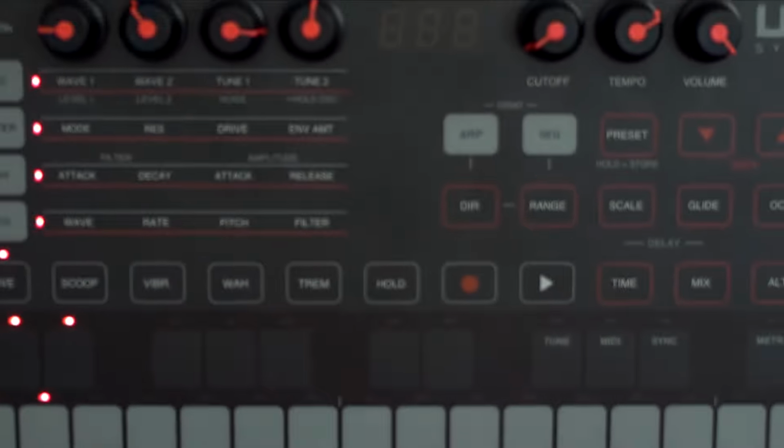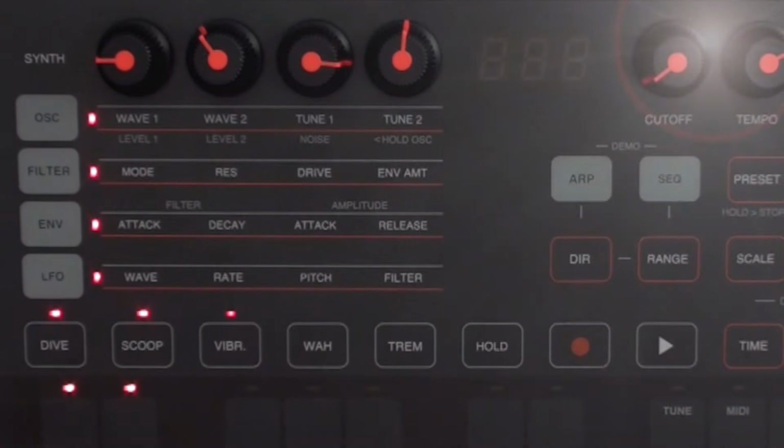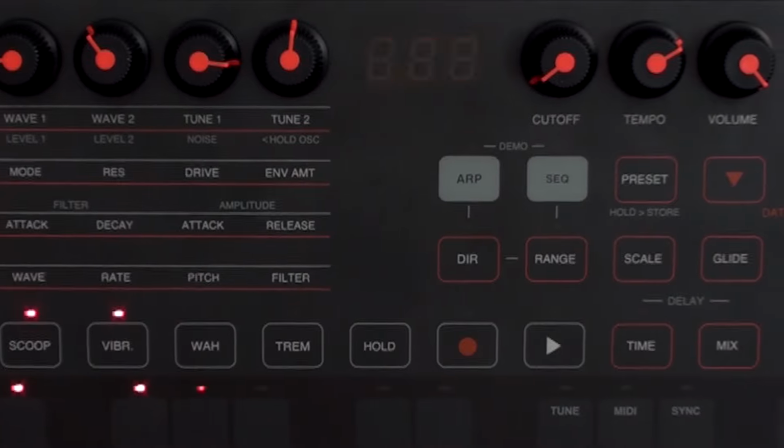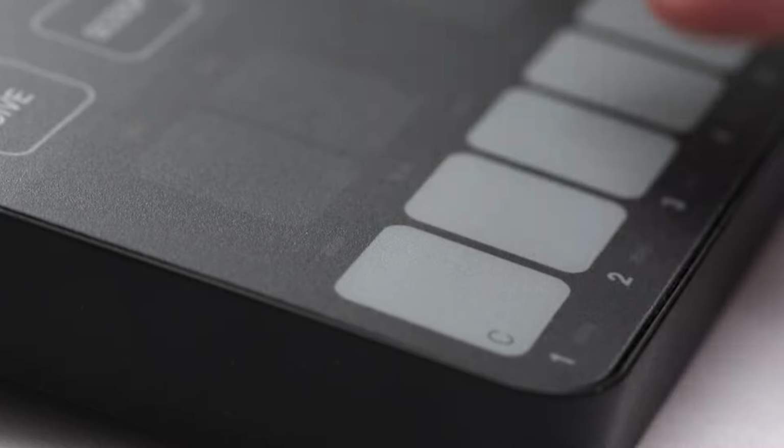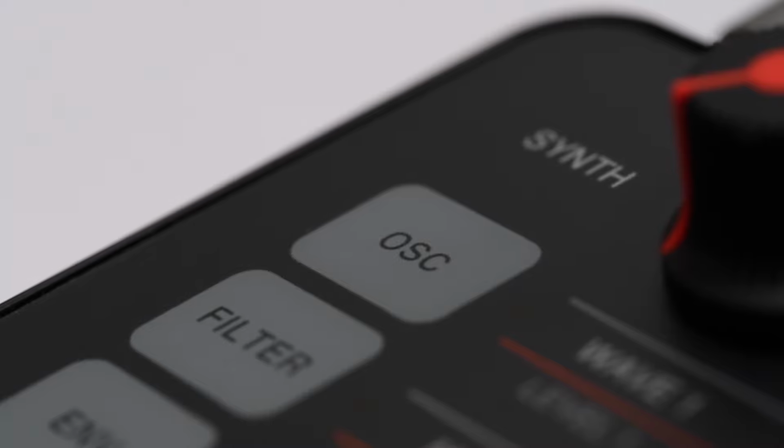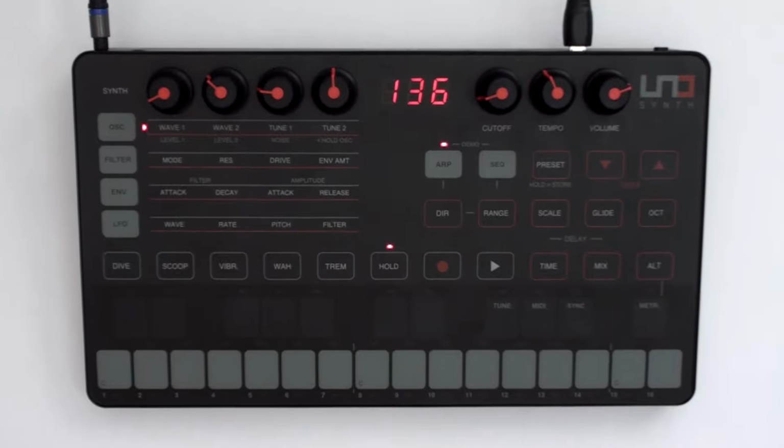Introducing UNO Synth, the first hardware synthesizer from IK Multimedia. Made in Italy, UNO Synth is a true analog synthesizer with 2 oscillators, noise generator, and a resonant multimode filter. UNO Synth is ultra-portable, easily programmable, and at a price that anyone can afford.